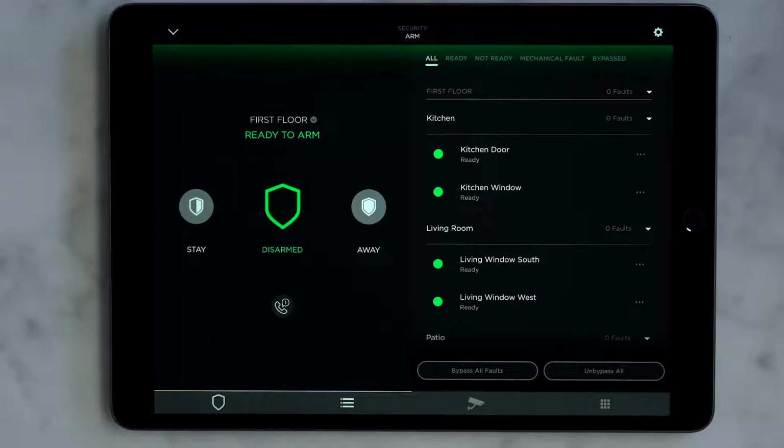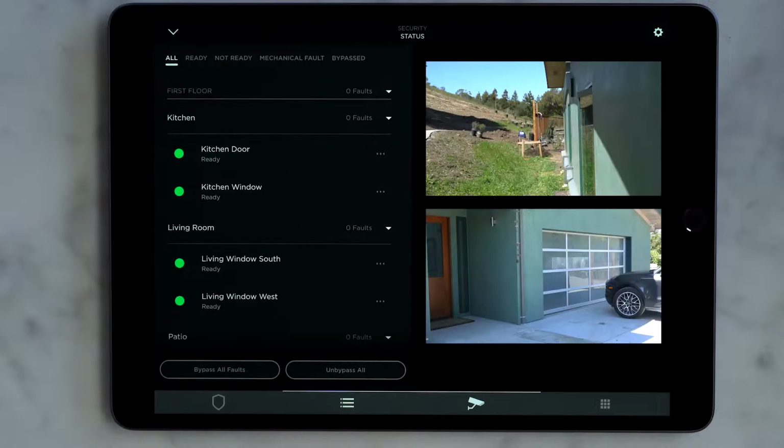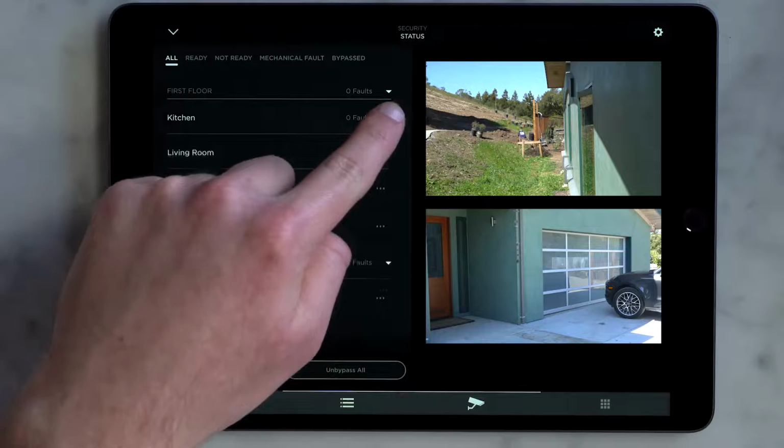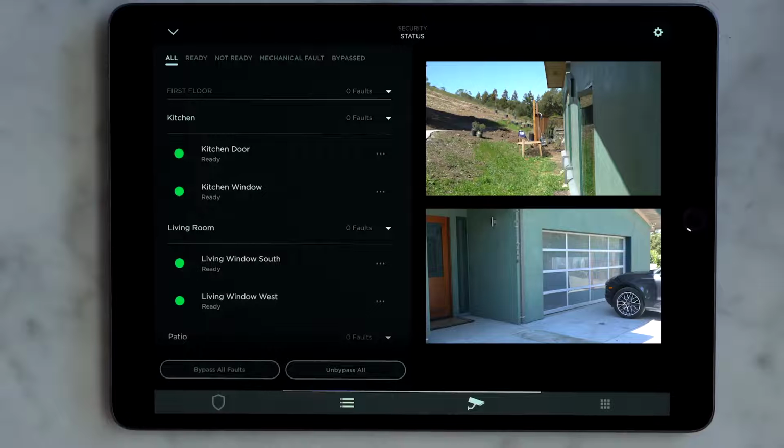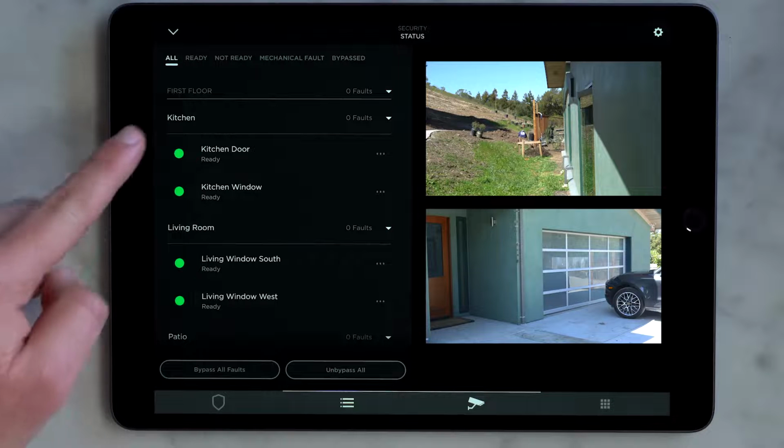Quick access to all the cameras in the house and the informative status page is here. The status page provides access to all the events in each partition of our home. Simply tap here, next to faults, to expand or minimize events by partition. Perhaps we left a door or window open, preventing us from arming our alarm system. This is where we can track that information.